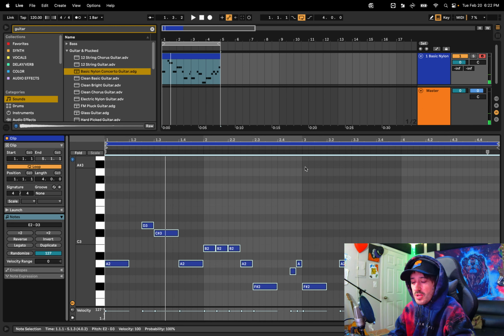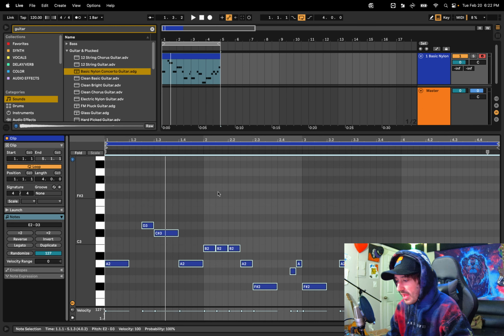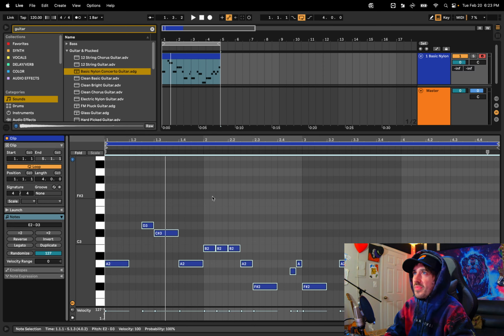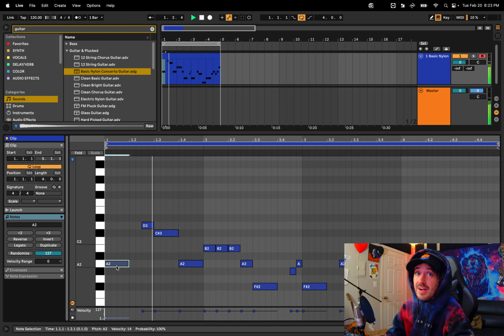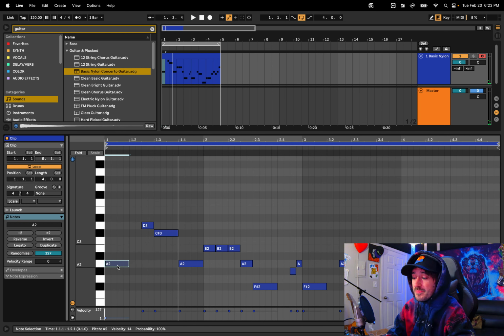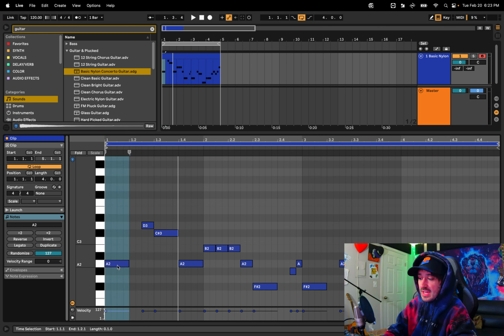Shift down. Shift up, shift down. Okay. Now, the other thing is I have velocities down here. If you see all these little things, those are my velocities. Now, if I move them around, it'll change how loud the note is being played, like this. And now this one is going to be the lowest volume one of all of them. You see that? That one's lower than all the rest. To undo, Command Z, and I'm back.